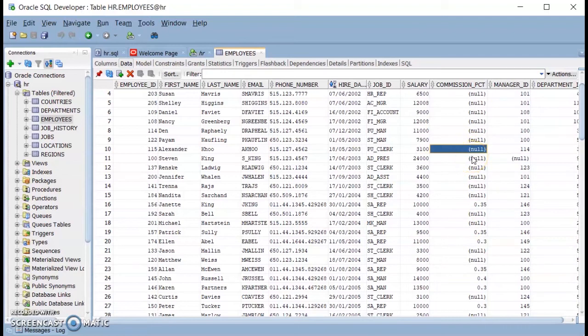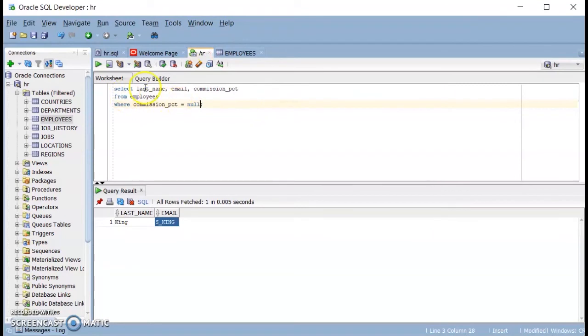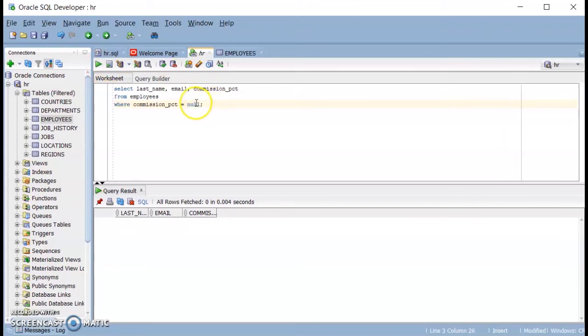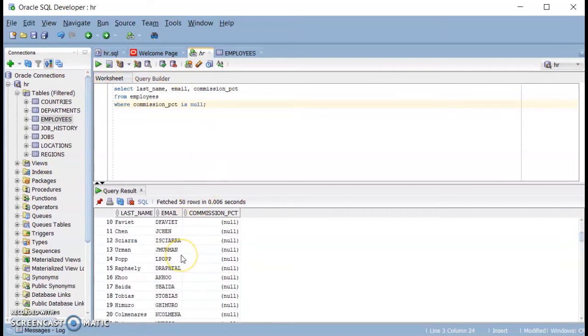If the employee didn't receive a commission, it will be null here. Then what if I said I want to find all employees that didn't receive any commission? Then what can we do? Select last name, email, commission percentage from employees where commission equals null. This is what we are going to do normally, isn't it? However, since null is a value that is unknown, unassigned, or unavailable, we cannot use the equal operator here. Normally, if we want to find if something is null, we will use IS NULL, where commission percentage is null. So if we execute this one, here is the list of all employees who did not receive any commission.